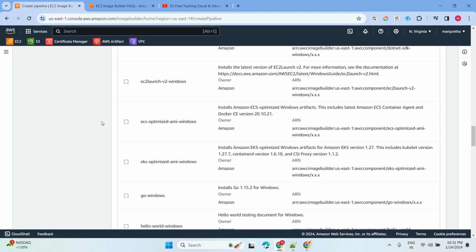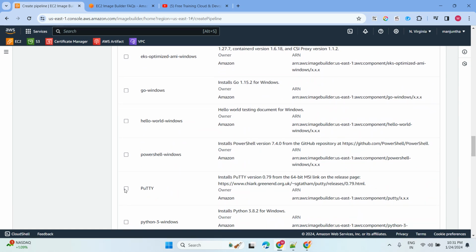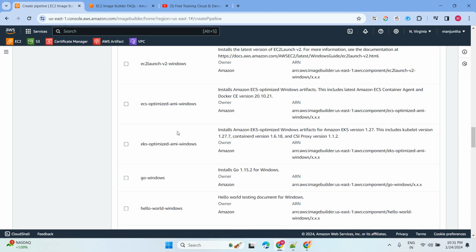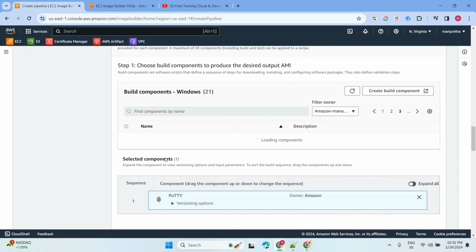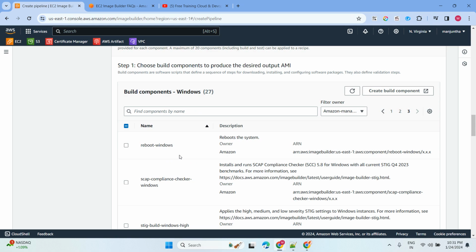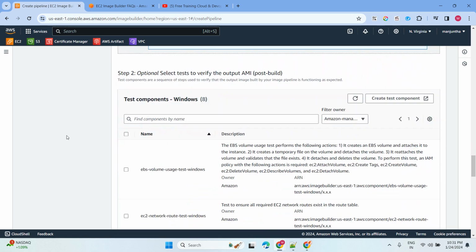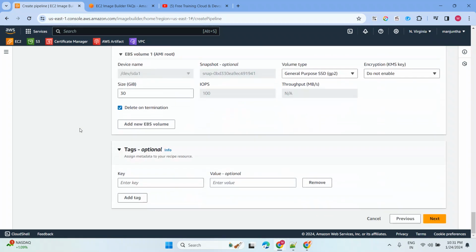And from here, I'm going to use PuTTY to install it while creating the images. I don't want any other software to be installed; this is for testing. If you want to use it, many software options are available. You can use them. Now I'll go for the next option.